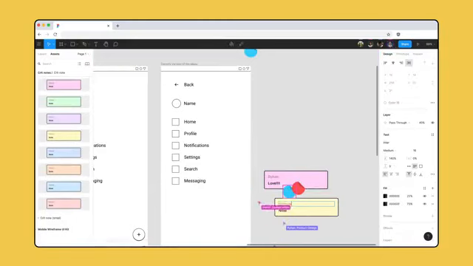I'm glad we got some feedback on our wireframes before we invested in some higher fidelity designs. Now we know which direction to go in.